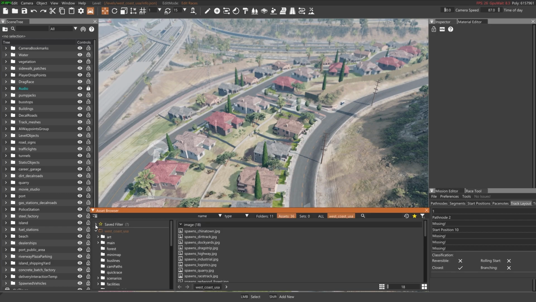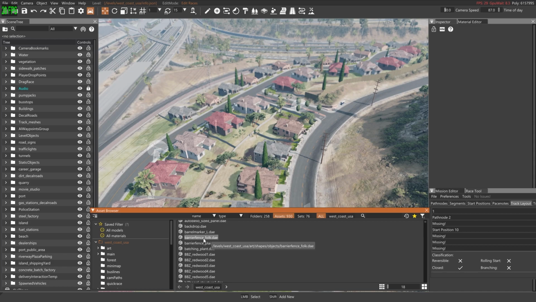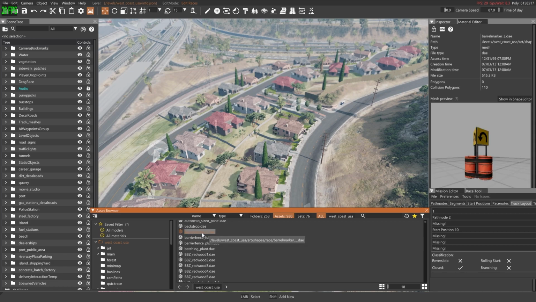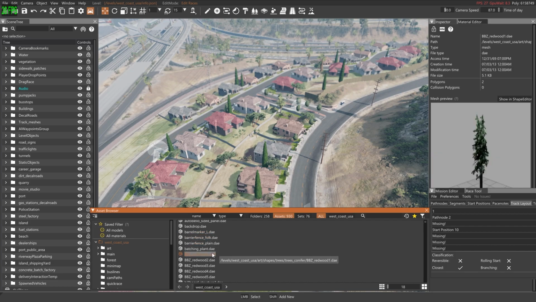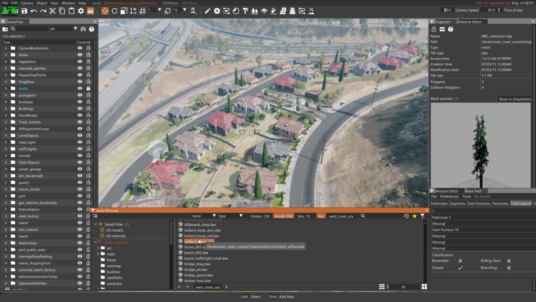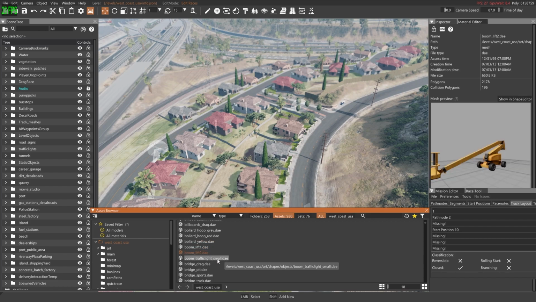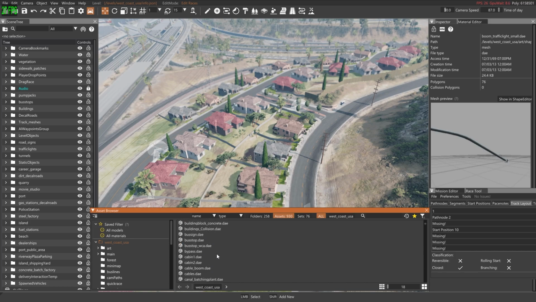So if I go up to the top and I open up Saved Filter and I go to All Models, this gives me 930 different meshes that I can use. And I can click on them, and on the right I can see what the preview's going to look like. We can have fences, we can have trees, we can have bollards, we can have a boom lift, all sorts of things.